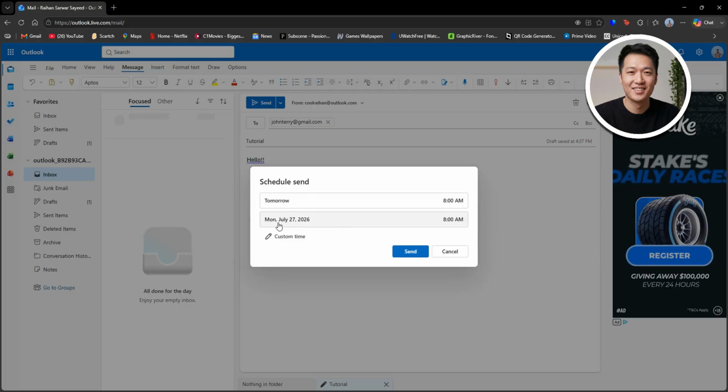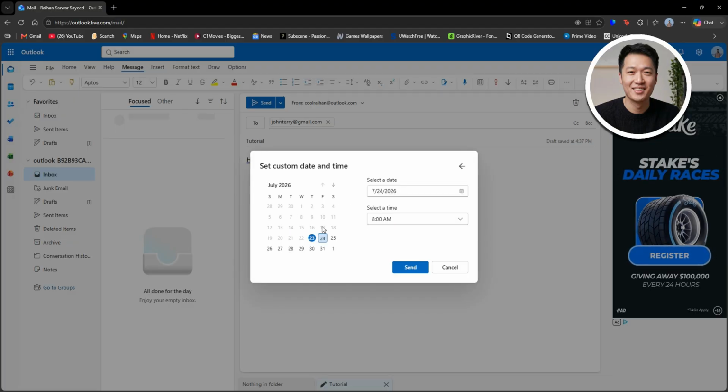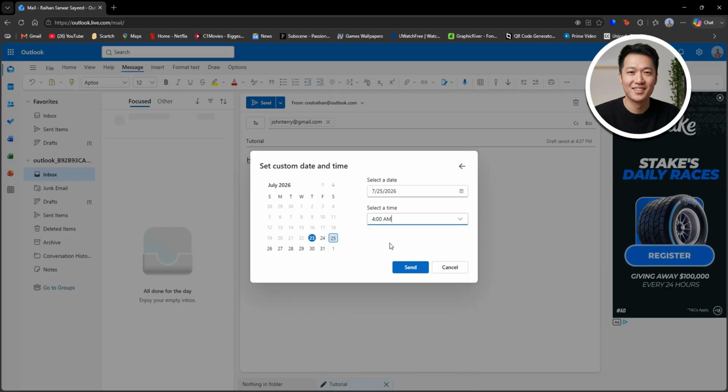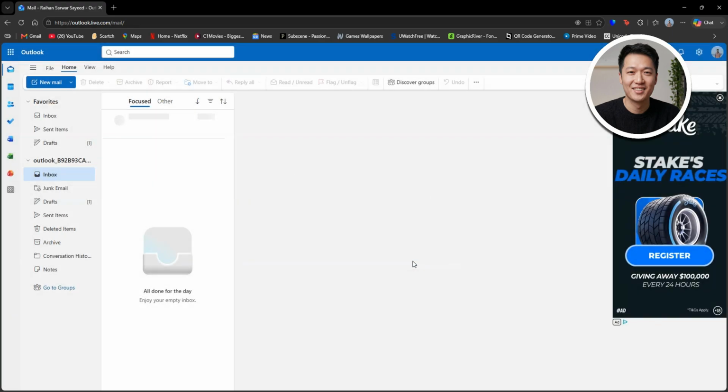You can also click on the custom time option in order to customize the time that you want to send the email. So go through the options and set your desired time. And once done, just click on Send. The email has now been scheduled.